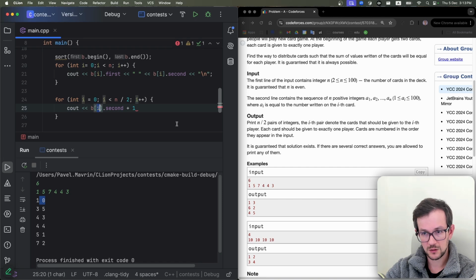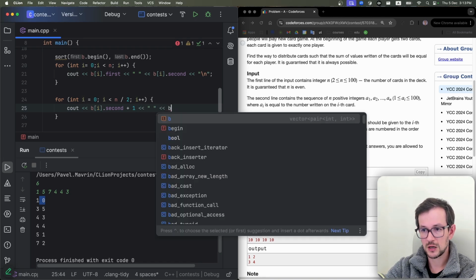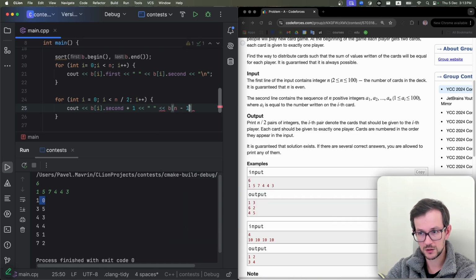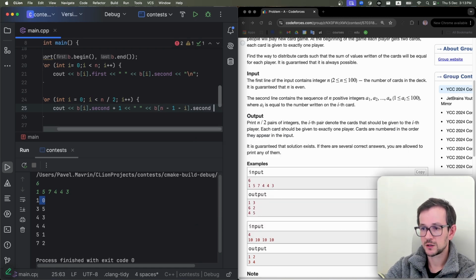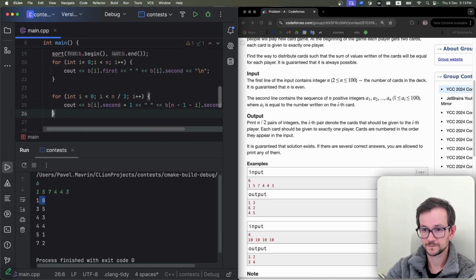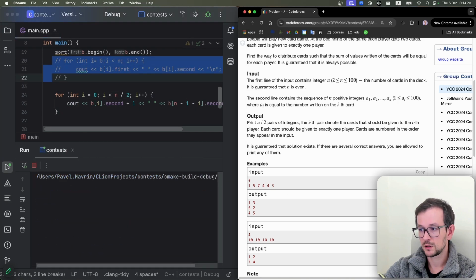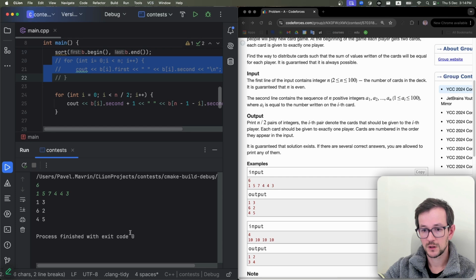So we get element I, and you need the element with index I from the end. The last index is n minus 1, so you need index n minus 1 minus I. This is how you get index I from the end. So here, this is the end, and you get n minus I, second plus 1. That's all.